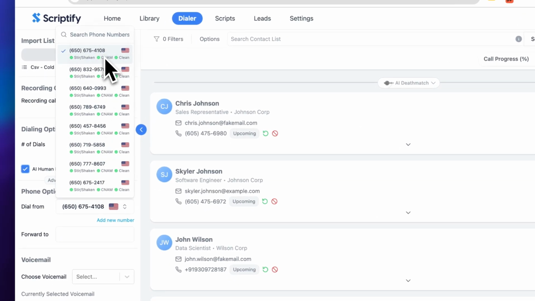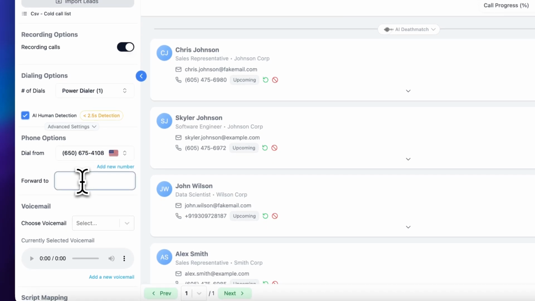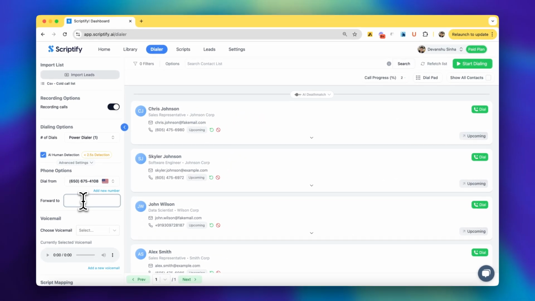The Forward To section below determines where callbacks are directed. When prospects call back your dialing number, calls will be forwarded to the number you add here, whether it's your office line or personal cell. The prospect will never see this forwarding number.